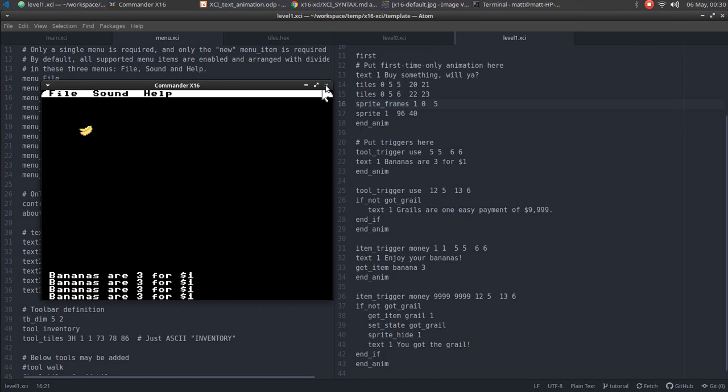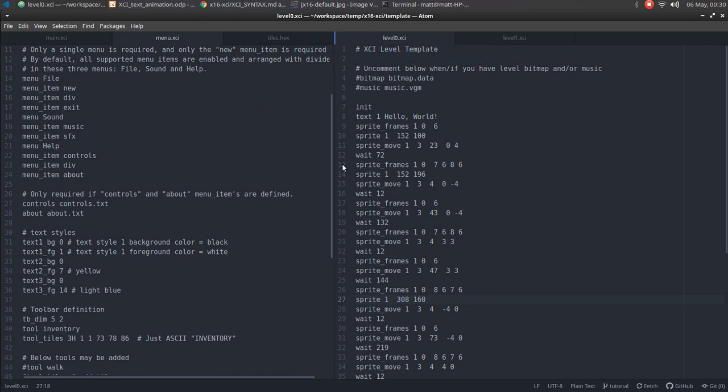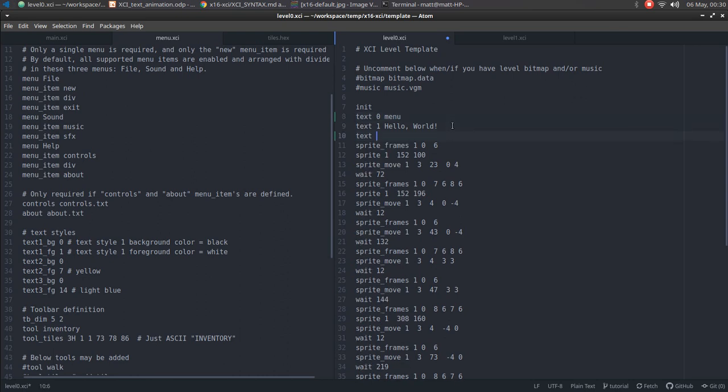So let's make this a little more interesting, at least in that first level. So first, let's take a look at what those different text styles actually look like. So we got text style 1 in there. Let's precede that with a text style 0 saying menu, and then we'll say text 2.